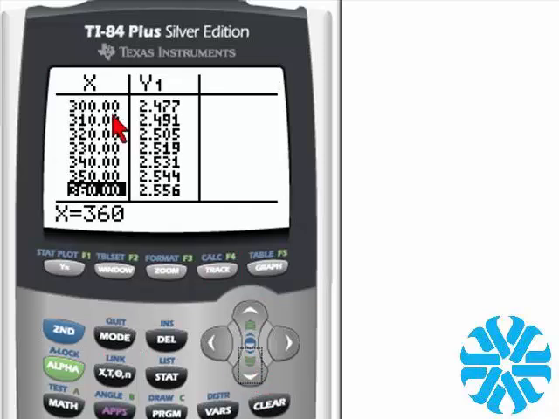So from 300 to 360, you can see that you're only going from 2.5, if we round off, to 2.6. So if you're going 60 units, you're only increasing by 1/10. Okay, so that would be one pattern that you could recognize here. All right. So this concludes the use of the table and table set for the purpose of evaluating functions.